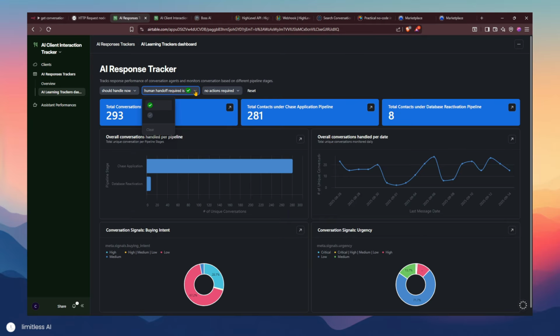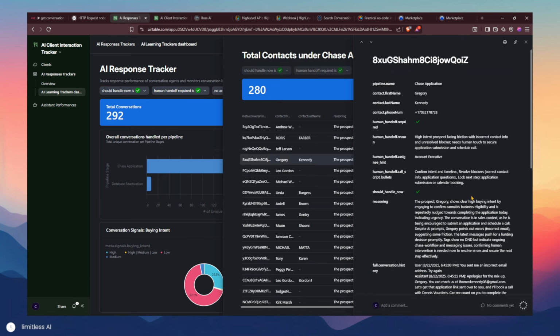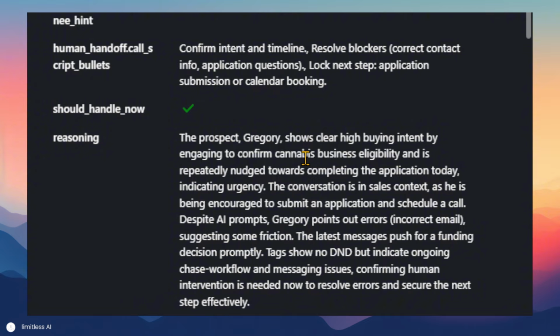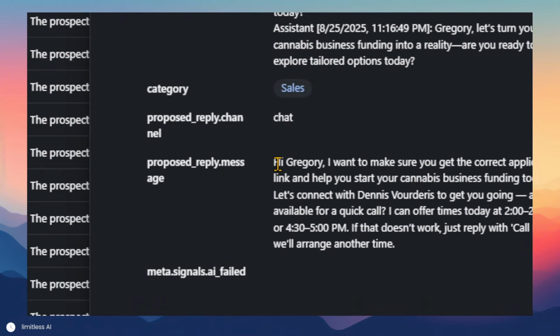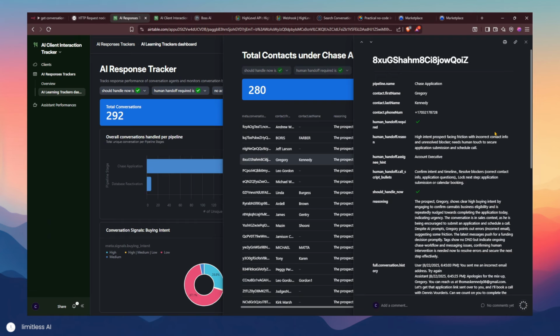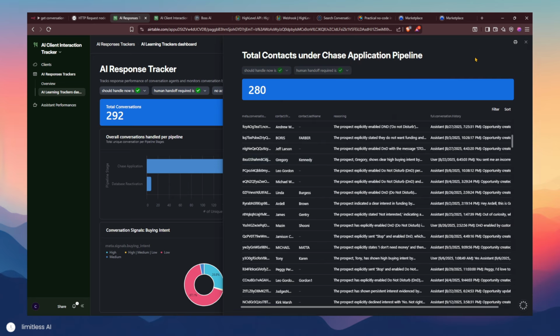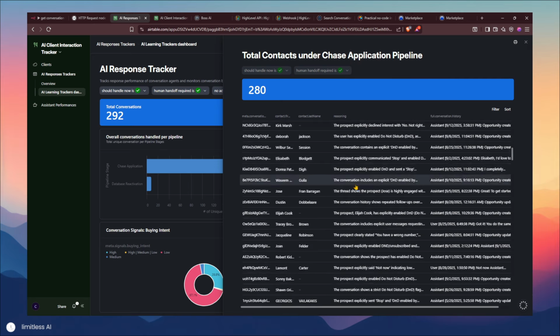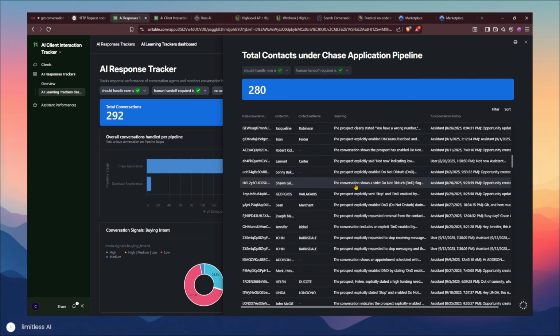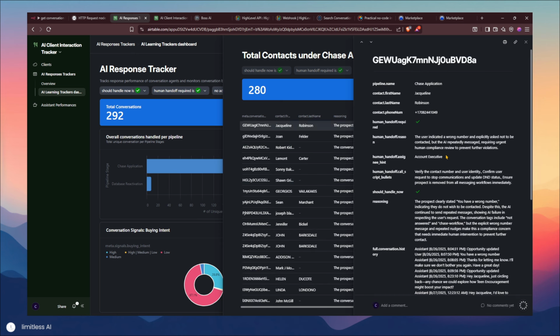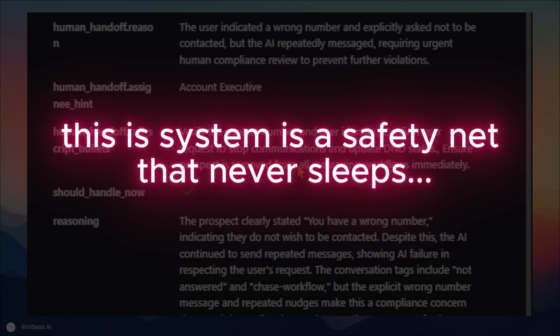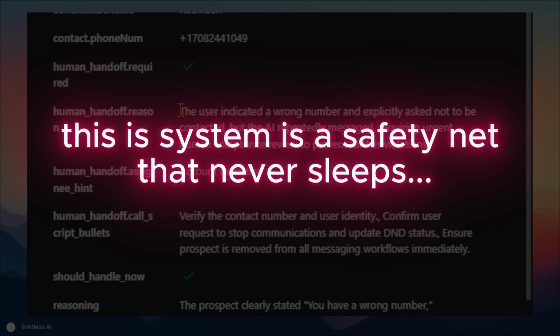Sales is about timing. If a prospect says, "Can we move forward today?" and the AI delays or fumbles, you don't just lose a sale, you lose trust. And in high-ticket industries like funding or finance, one missed deal could be worth thousands. So my mission was to stop those cracks from ever opening, to give humans the exact visibility they need, only when it matters most. Think of it as a safety net that never sleeps.